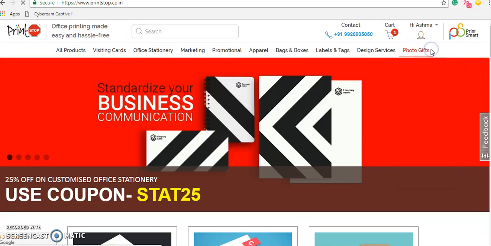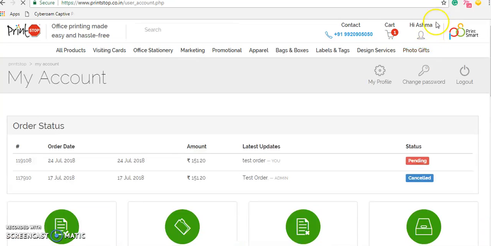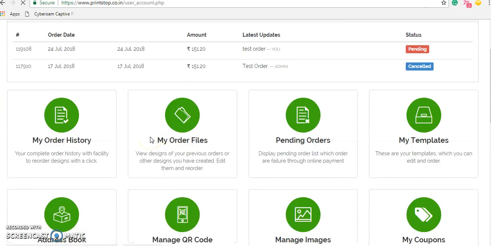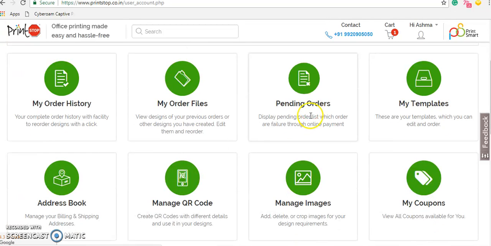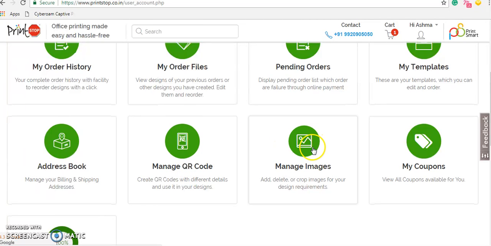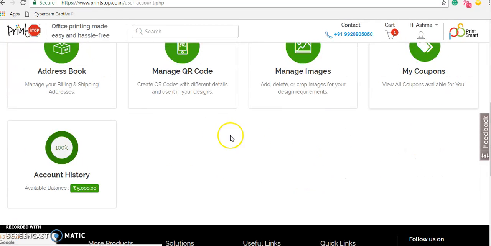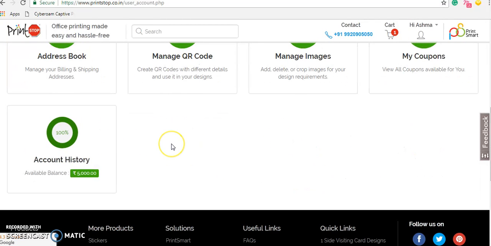Today we will go through My Account dashboard. This will help you understand the processes of reordering, reusing old files, checking pending orders, what are my templates, how can you change or add multiple addresses, manage QR code, manage images, know all about your coupons, deals and offers, and account history. In our next video, we will learn all about reordering.